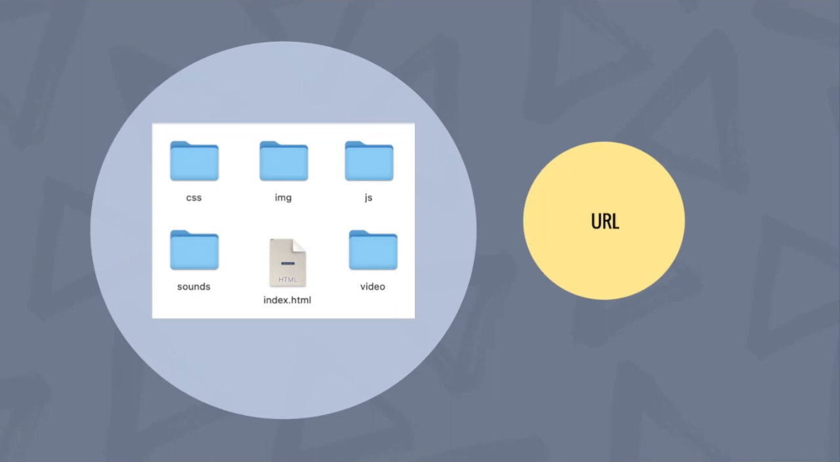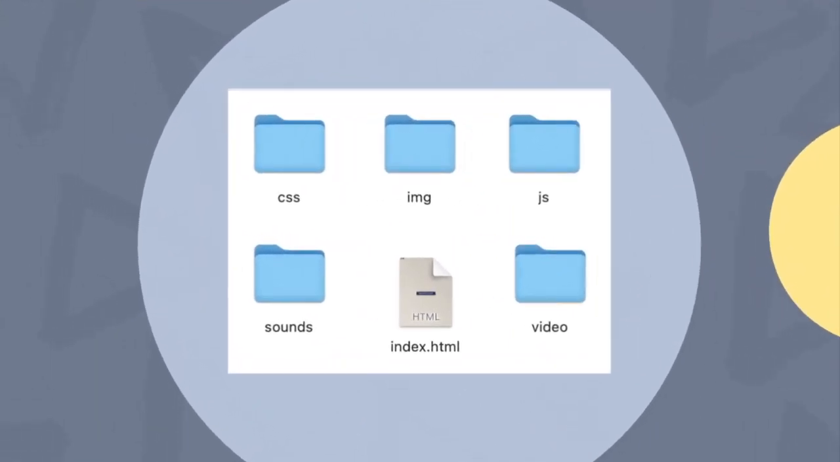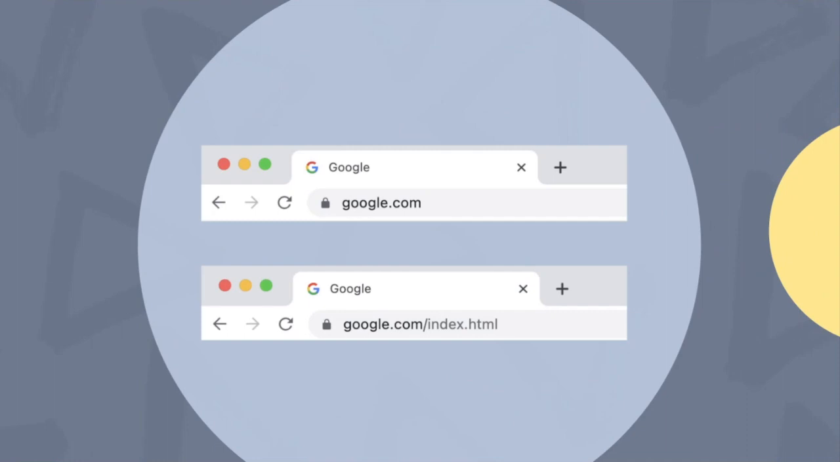Home pages are usually called index.html. All systems will automatically look for an index.html file for any domain, unless you configure the server differently. Google.com is the same as google.com/index.html.